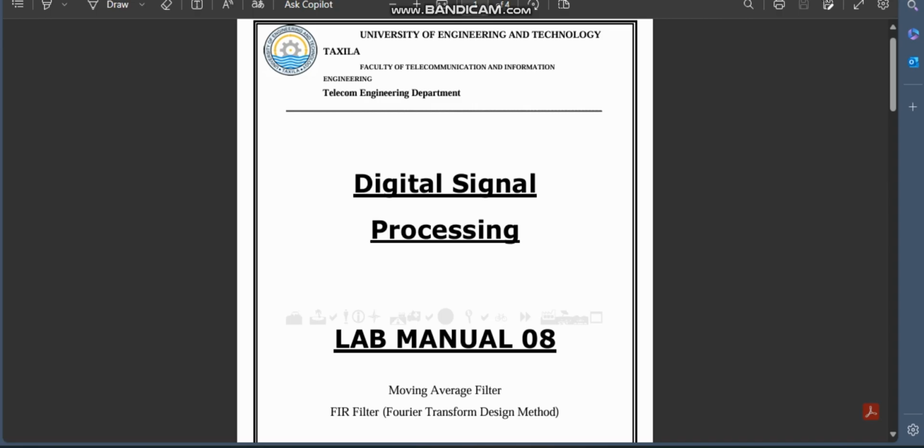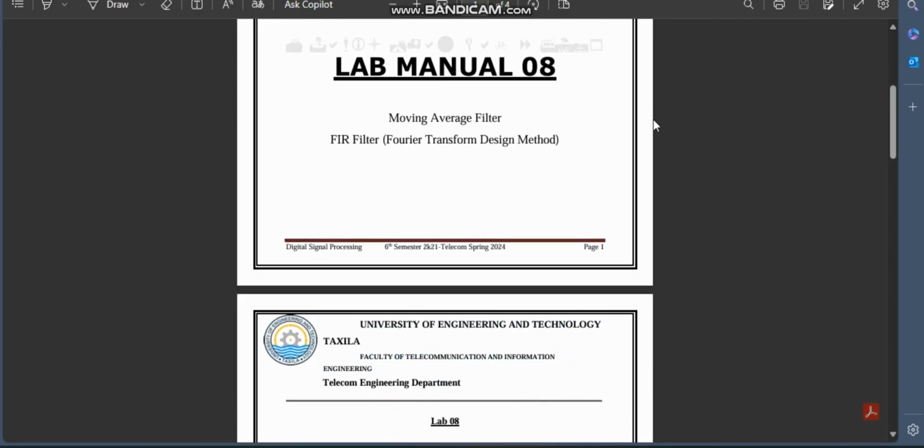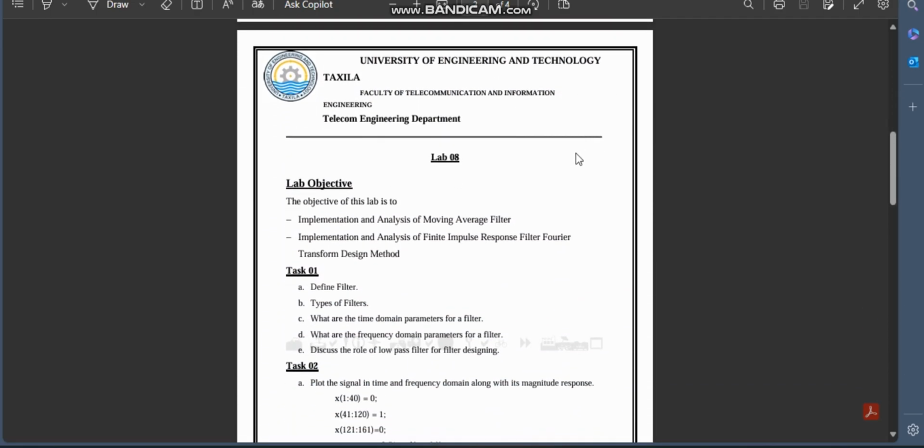Today we perform lab 8 of digital signal processing: moving average filter, FIR filter, Fourier transform design methods. In task 1, define filters. A filter is a device or process that removes unwanted components or features from a signal. In signal processing, a filter can selectively allow certain frequencies to pass through while attenuating others. Filters are essential in various applications such as audio processing, communications, image processing, and control systems.